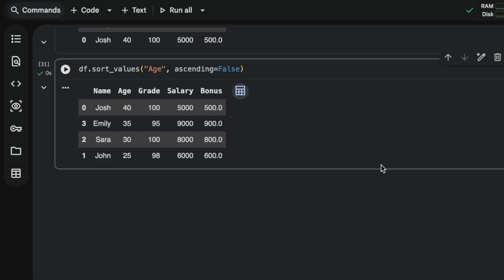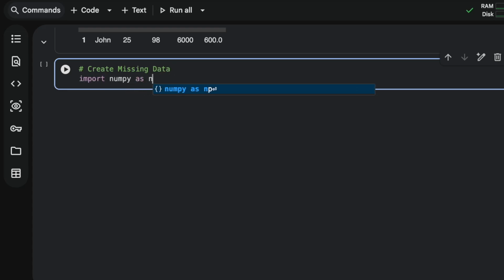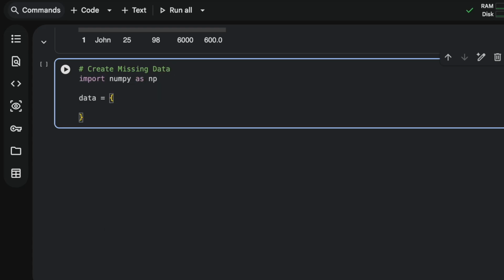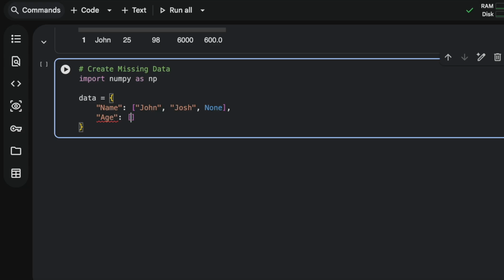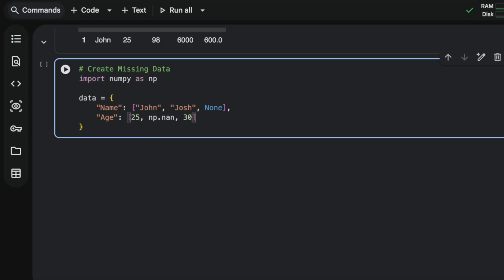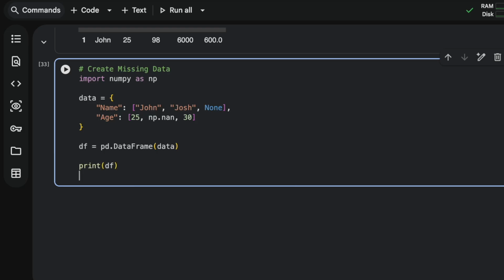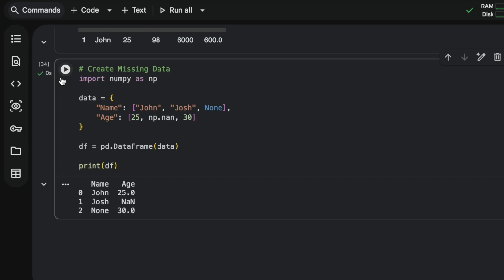We can create missing data using None or np.nan. First, we import pandas and numpy. Then we create a data set where the name column contains values like John, Josh, and None, and the age column contains values like 25, np.nan, and 30. After that, we convert the data into a data frame using pd.DataFrame, and display it using print. When we run the code, the missing values appear as NaN, which shows that the data is incomplete and may need to be handled before analysis.